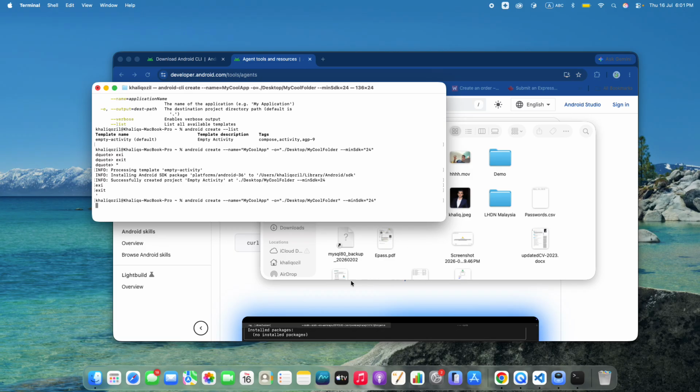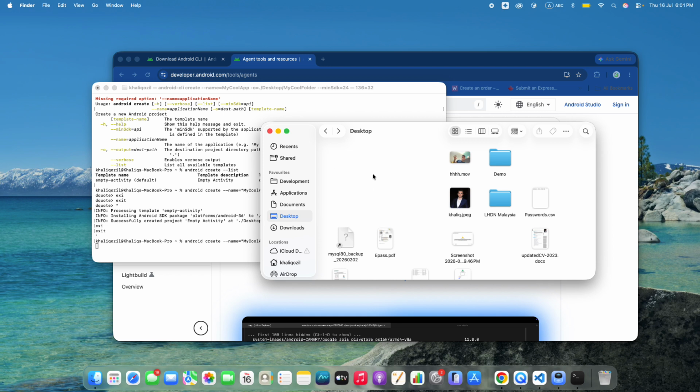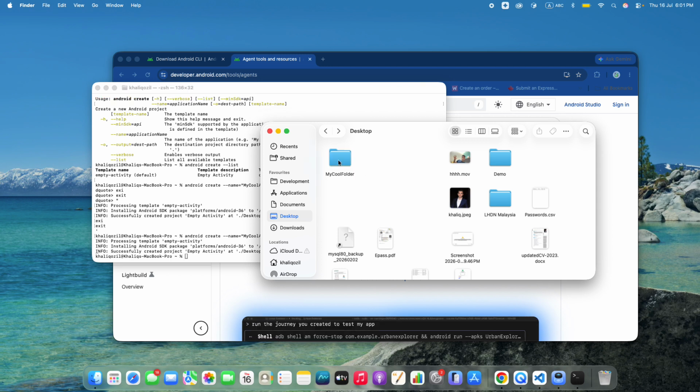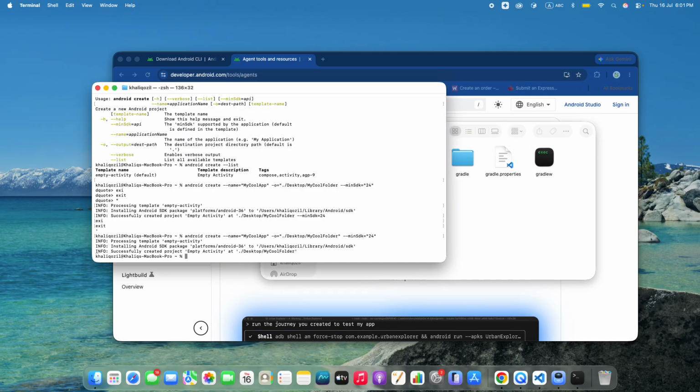Okay, we will wait for it to create our project. You will see here our folder will be created and our app will also be created. Okay, our folder is created and also the project is created. All right, so how will you run your application? That's another good question.